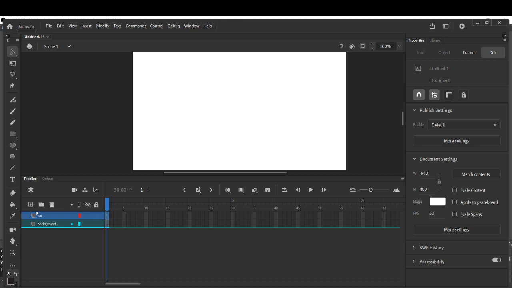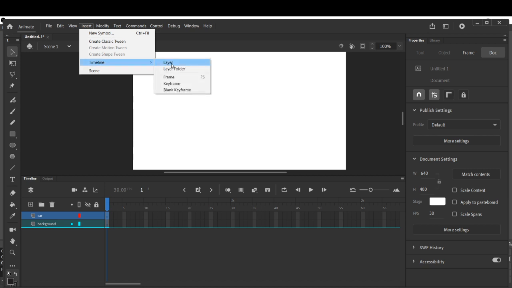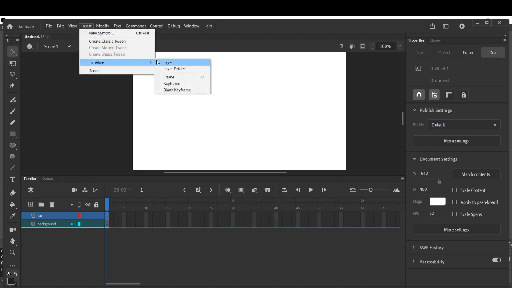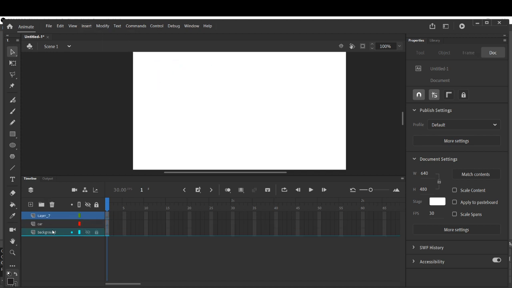And the second method is to insert a new layer. Click on Insert, Timeline, and Layer. See, children, I am doing it for you. Once I click on this Layer, you can see a new layer will be inserted. One more layer is now added. Its name is Layer 7.